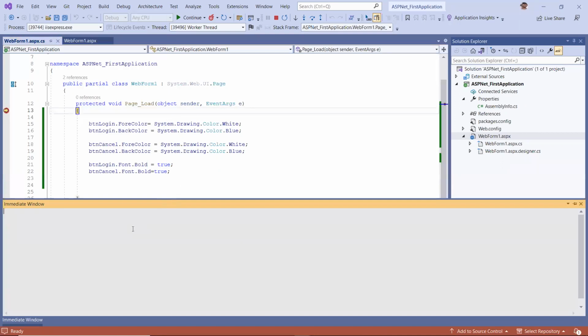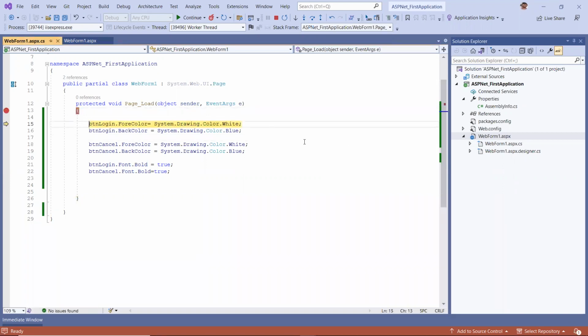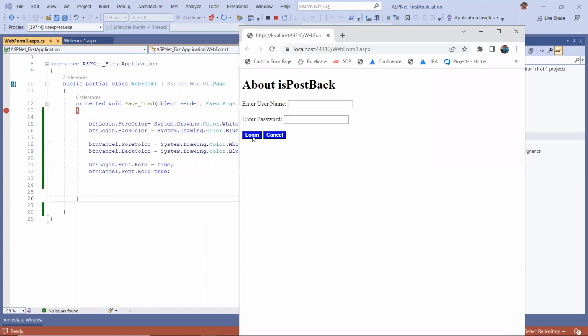This is to know the variable values dynamically when the page is running. Now I'm checking the IsPostBack property. It is false because it's the very first time I'm coming here. That means it is not a postback event. So I'm setting the back color and font. Going to the client, I can see my buttons have a blue back color with white fore color, and login and bold. Both controls appear as per my settings.